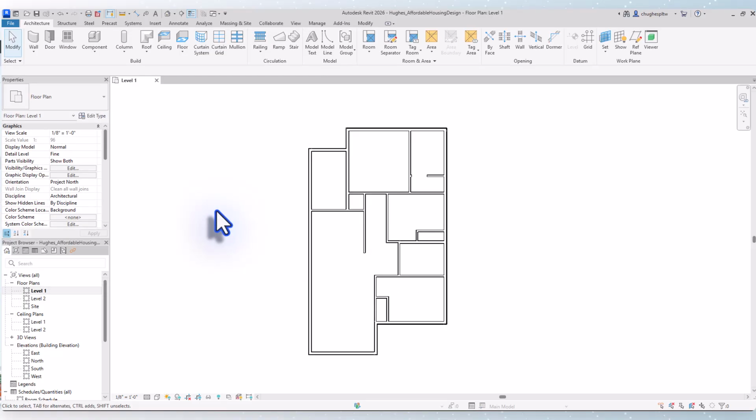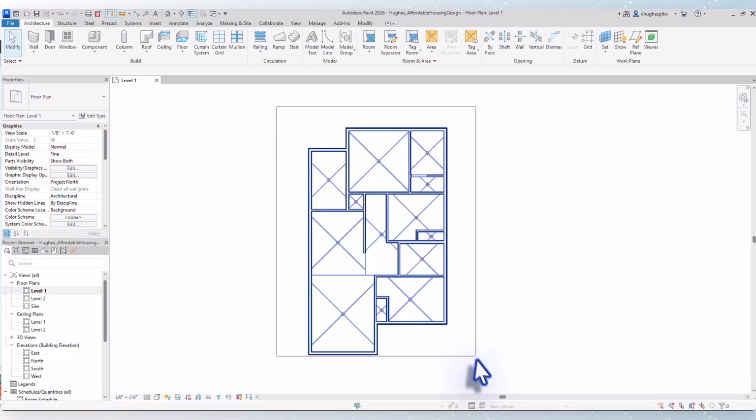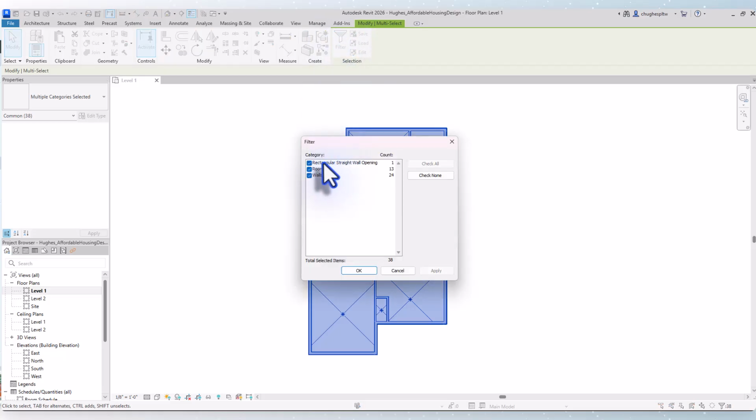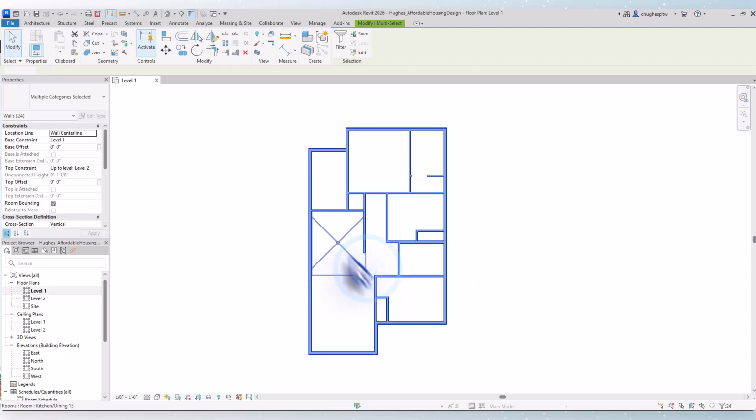Now at this point, we should know where we want our walls. Everything should be placed exactly where we want it. Just to make sure that these things don't move, I'm going to highlight all the walls here. I'm going to filter, and you'll see it's got a few different items. I'm going to say check none, then just check the walls and hit apply. You'll see only the walls get selected.